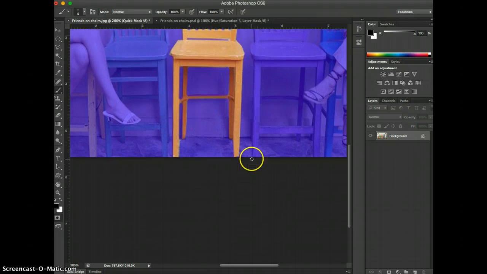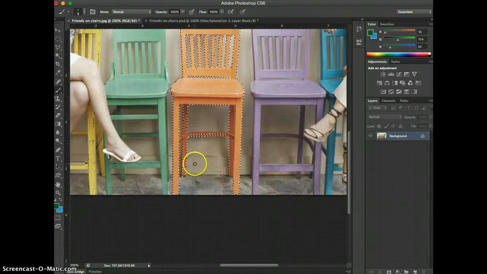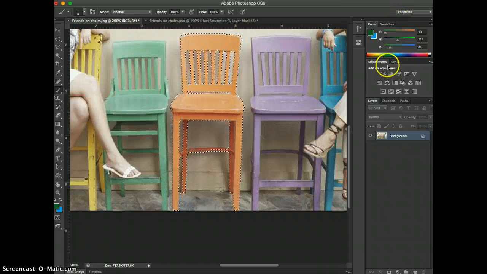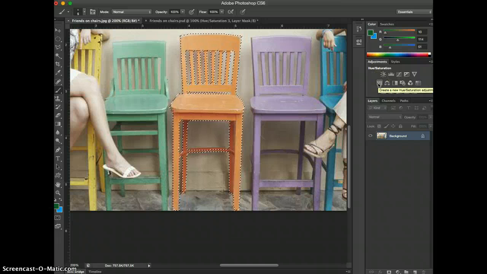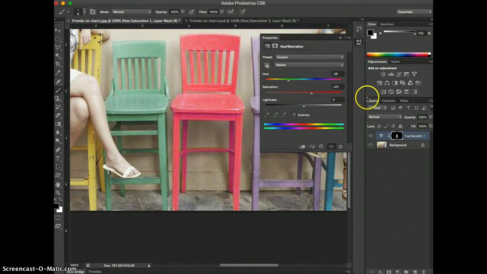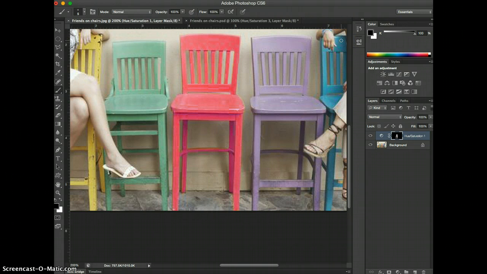All right, once you have a pretty good selection, then get out of Quick Mask. So now you have your marching ants. When you have your marching ants around the chair, you're now ready to apply that hue and saturation adjustment layer. Click on that. And again, when you look at your mask, black blocks. So black is blocking the adjustment on everything but the chair. Okay, where the white is, that's where you're going to see the adjustment. So then you're going to change the chair color. And then now you're ready to do the next chair.